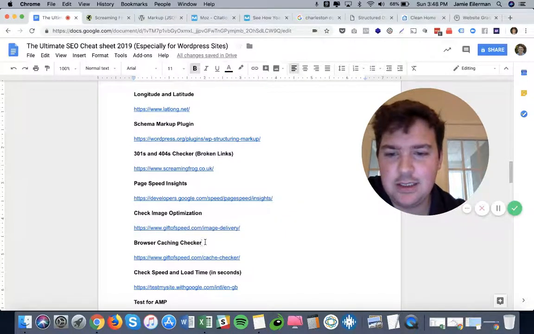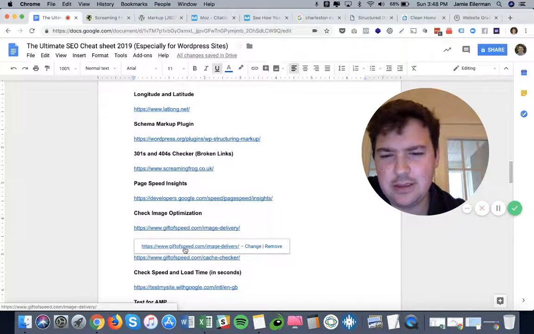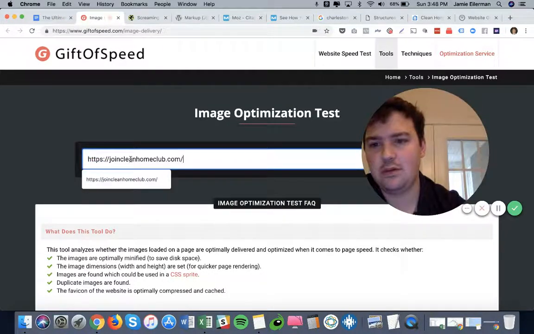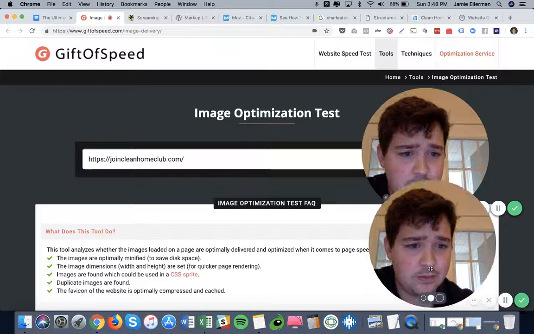All right, let's see, image optimization. So you can check your, I'm just going to embarrass myself. Let's see all the issues we have. Oh boy.